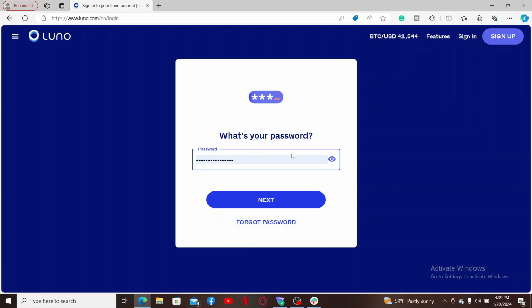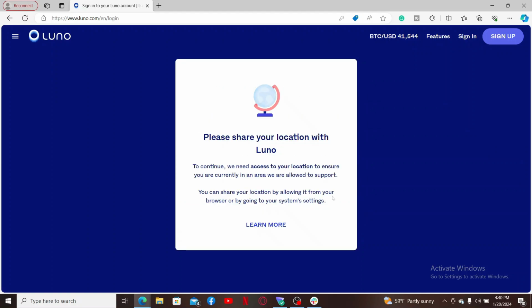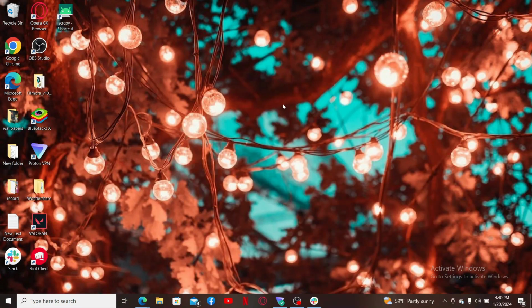After filling in both of your email and password, click next again and then verify your email address. Enter the 4-digit code that you received via your email and you will then be able to log into Luno. So that's how it's easily done.